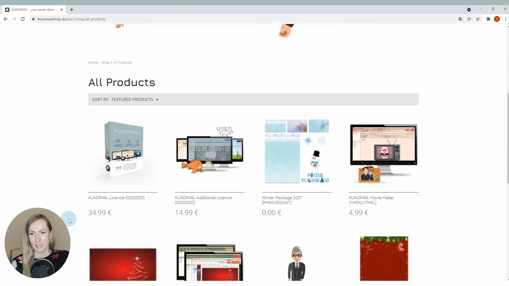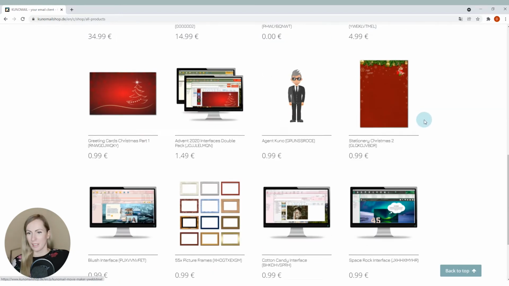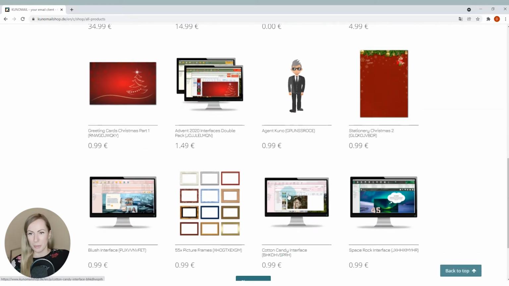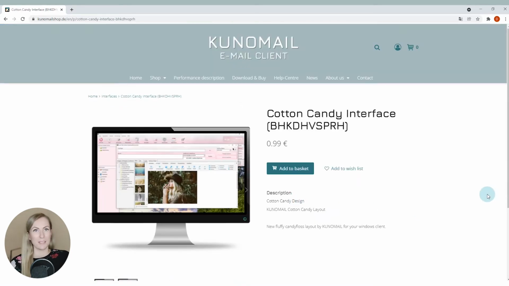There you can see the KUNOMAIL license, the additional license, the KUNOMAIL movie maker, and a lot more, like stationaries and greeting cards, or our assistants. So I will put a product in my shopping cart. I take the cotton candy interface.